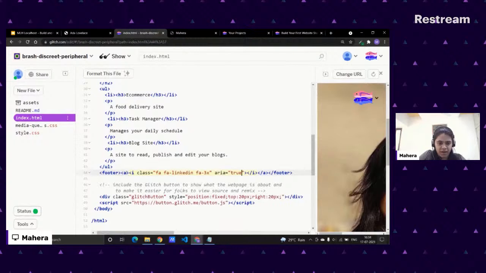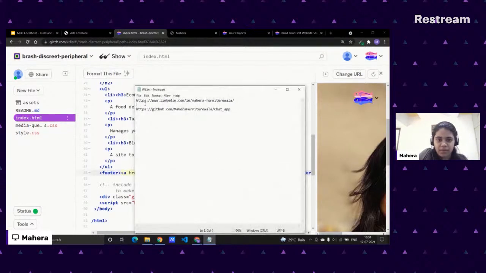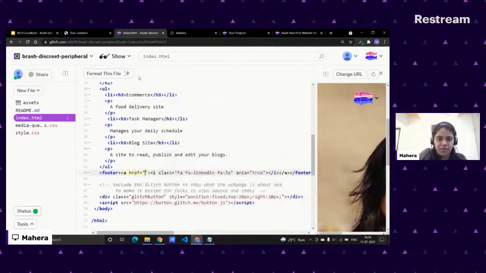Also, one more thing out here, I forgot. To this anchor tag, you need to add an href attribute and set it equal to your LinkedIn profile URL. I have it open here, I'll just take it from here. Go to your LinkedIn quickly and get your profile link.